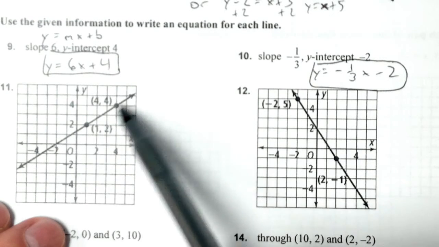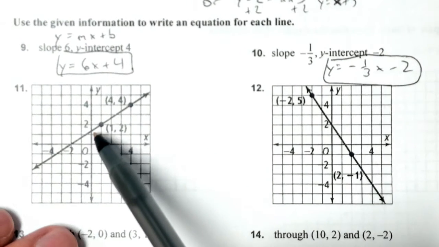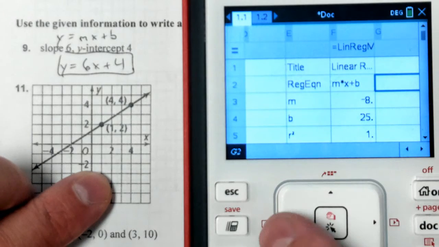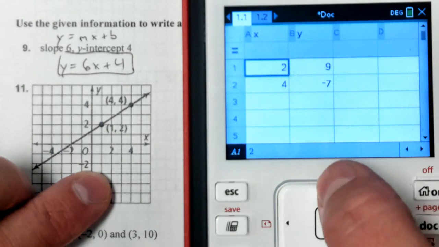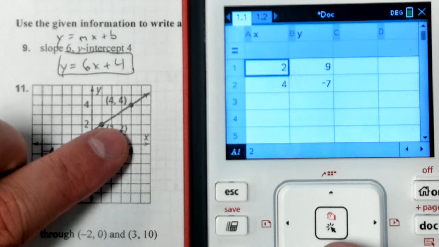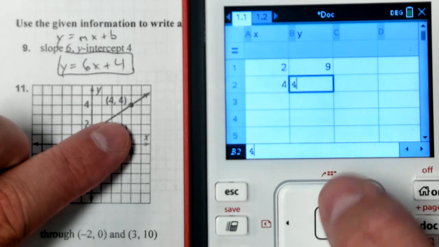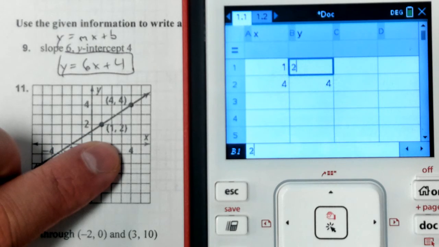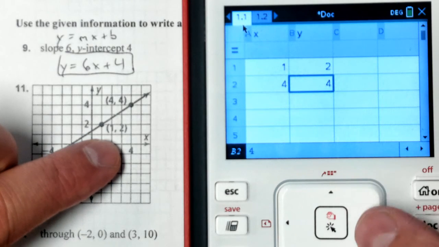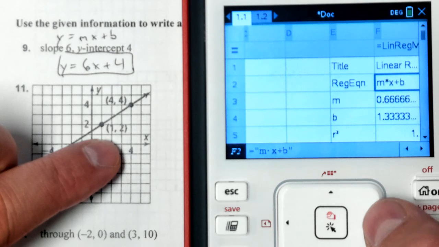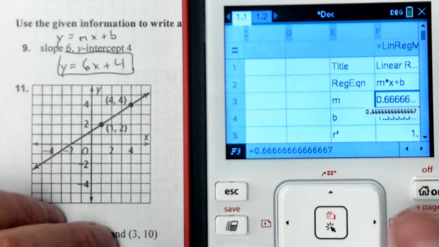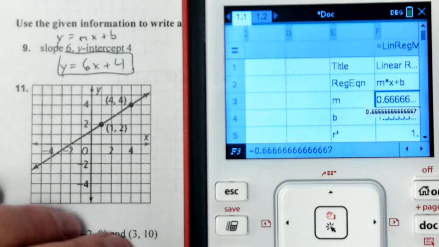On the next one, we're given a couple of points, and so we can go back to how we did it earlier with the calculator. So if you go to here, I'm going to make 4, 4 this ordered pair, and 1, 2 is this ordered pair, and so you get this. So yeah, 2/3 and 4/3.